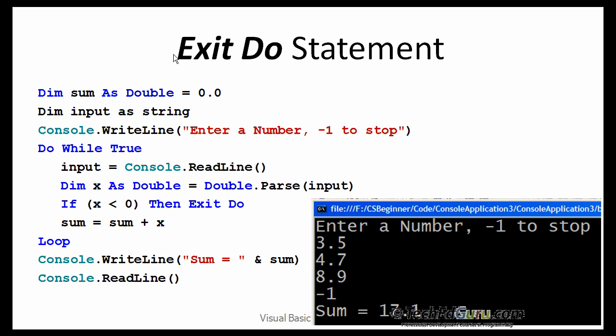In this example, I will show you how you can use the exit do statement to exit out of a do loop while you are inside the loop itself. So the do loop begins right here, do while true. In this case, the condition is going to be always true, which means this is an endless loop. It'll keep on going forever because this can never become false. So you enter the loop here.